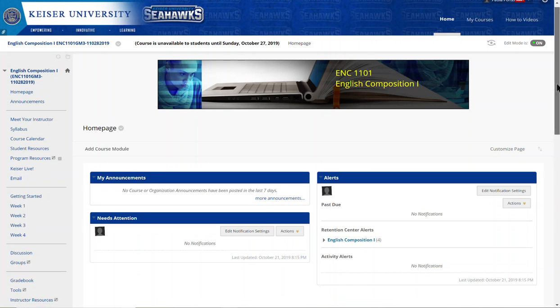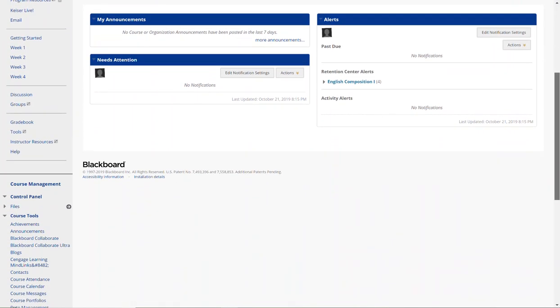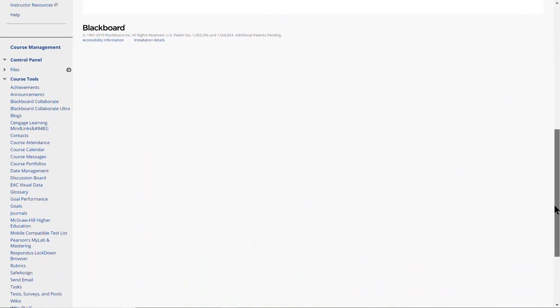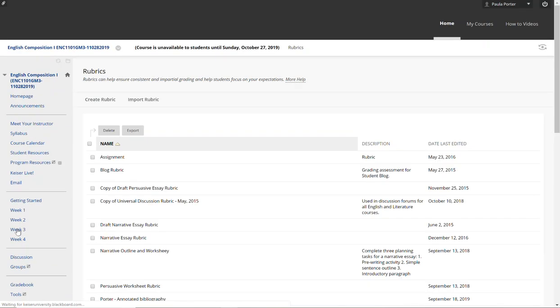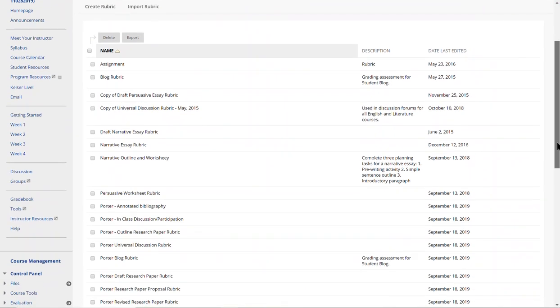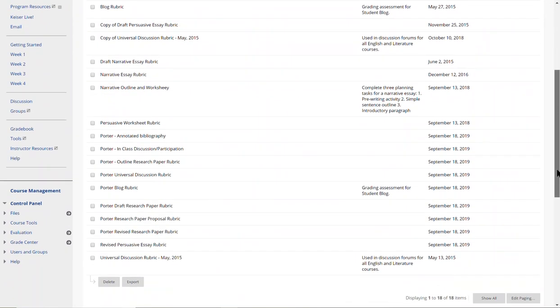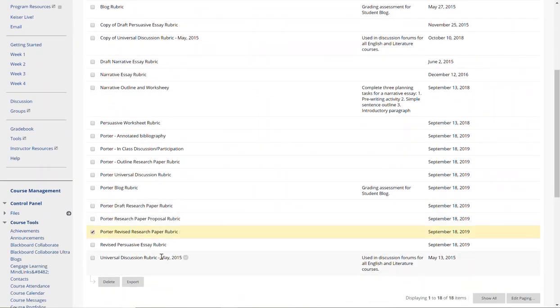So let's go on down to the rubric tool. If you scroll down, you'll come to your course tools, and way there at the bottom in alphabetical order is the term rubrics. Once you get to this area, you're going to see some rubrics that may already be in existence. And I'm going to show you what we have done as far as a universal rubric that is involved in our course here.